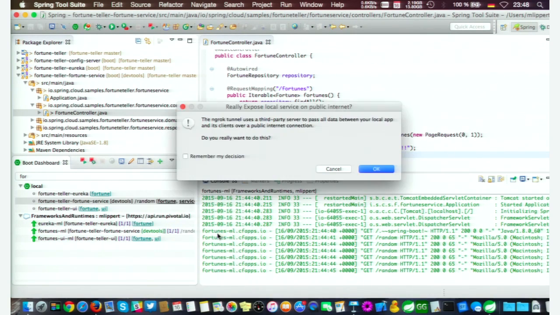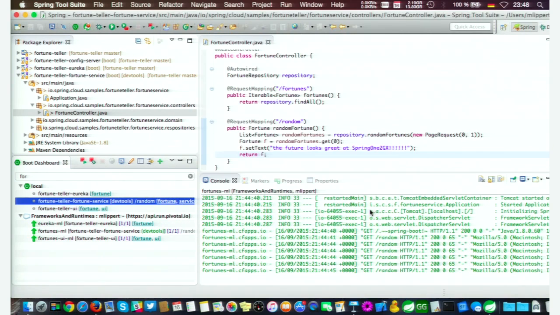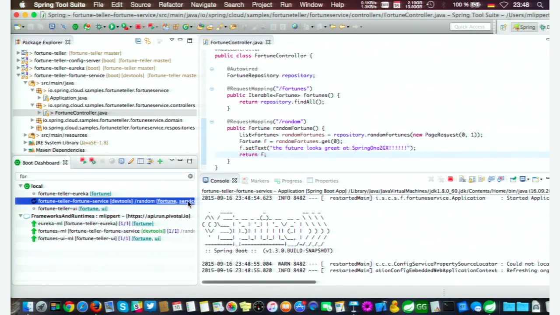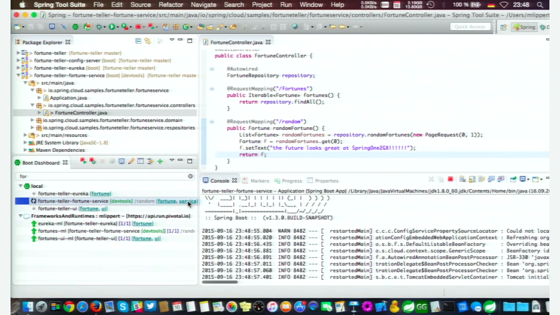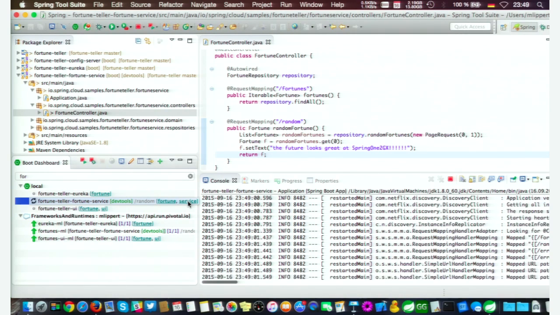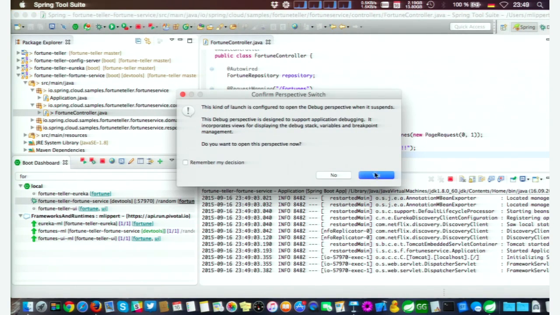Let's try again. Oh, the warning, yeah. The warning is important, but you can remember the decision, to say, yeah, you can run everything. And now start everything up. So it's using ngrok. I don't know if you're aware of this service. ngrok is a public service that allows you to tunnel things to the outside world from your local machine. And it's doing that.